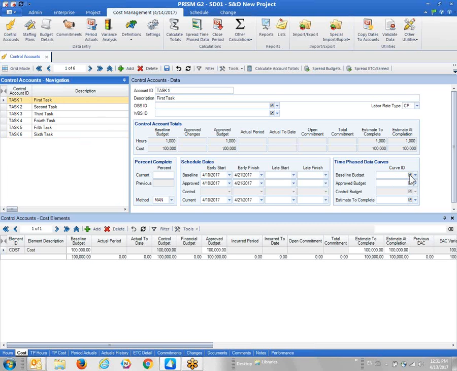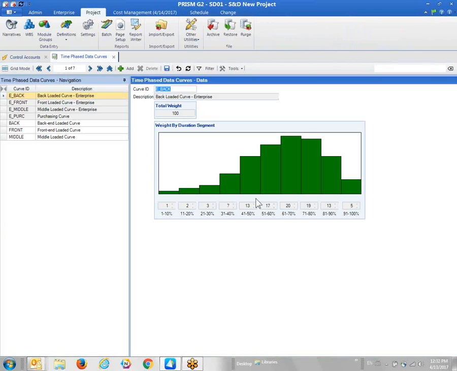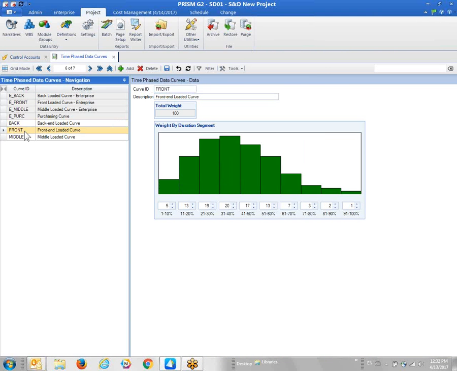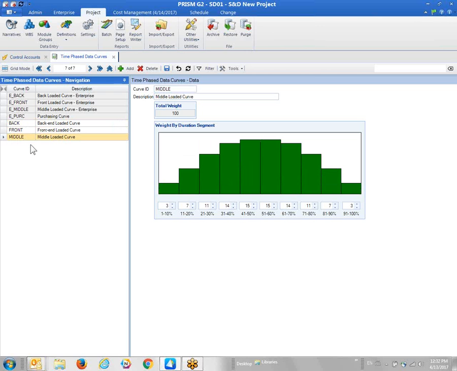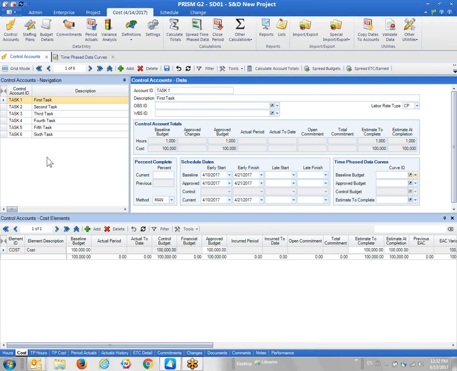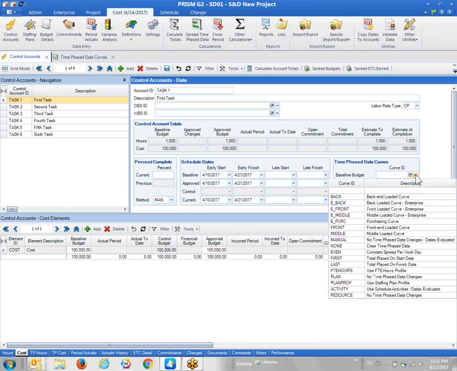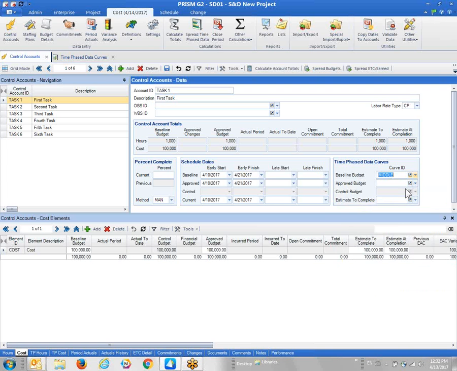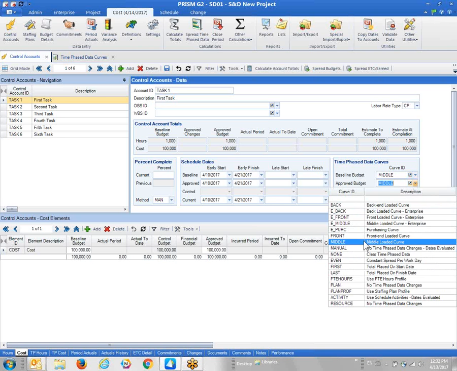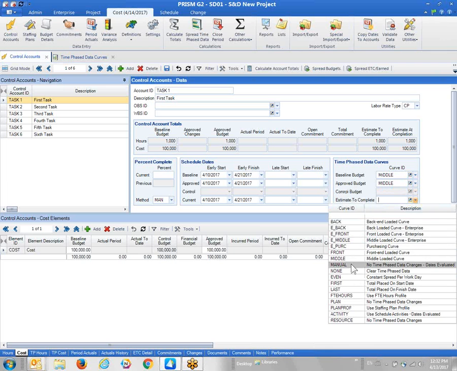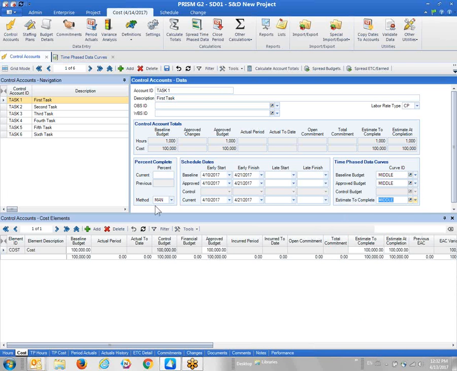You may recall there was a series of curves that I copied over or set up in the template projects, and they're now available in my project. I can view them now. These are the ones that were copied in, so I can actually assign a curve to various types of budgets and have Prism use these distributions to spread my budgeted man hours and costs. So, for example, for the baseline, I could say use a middle curve, approved, and maybe beginning. I guess you'd want them all the same.